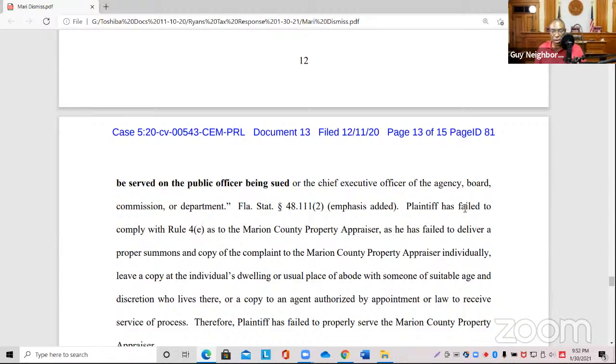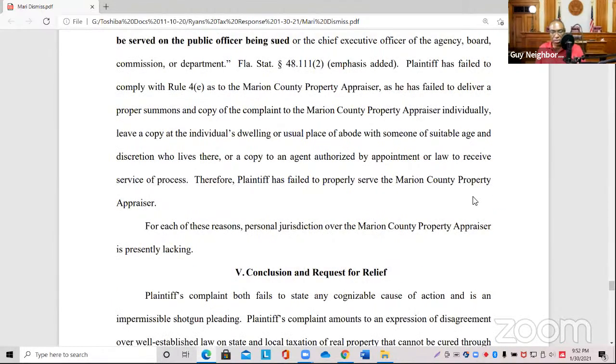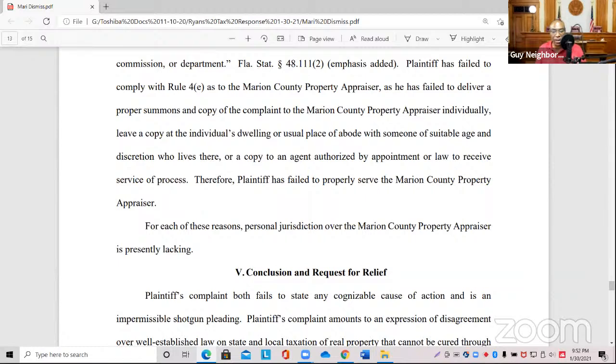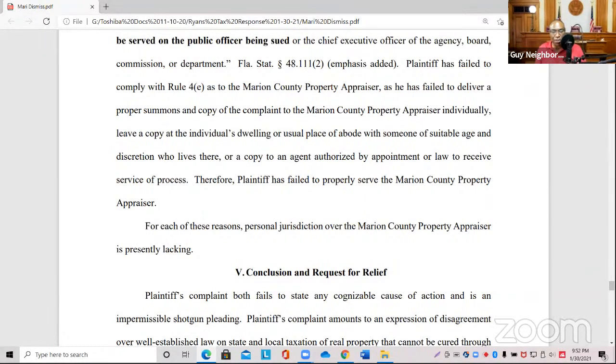So they're saying here that he failed to comply with Rule 4E as to Marion County property appraiser. He has failed to deliver a proper summons and copy of the complaint to... And see, this is all stupid stuff. They all got it. They all looked at it. They all had a meeting on it. So all those things can be corrected pretty easy. And I think Ryan's already on top of it.